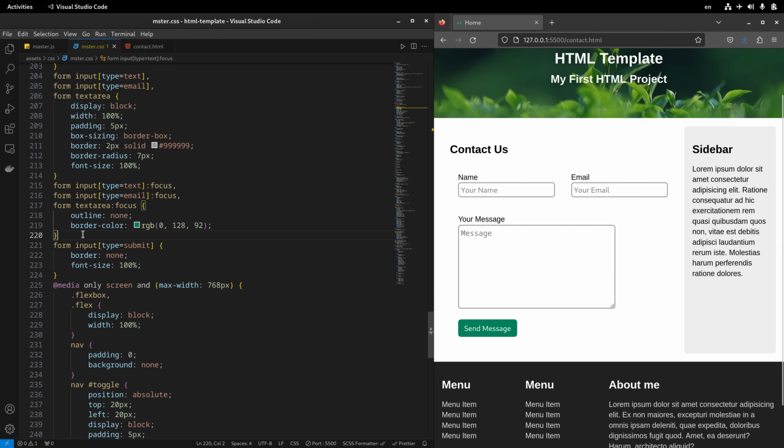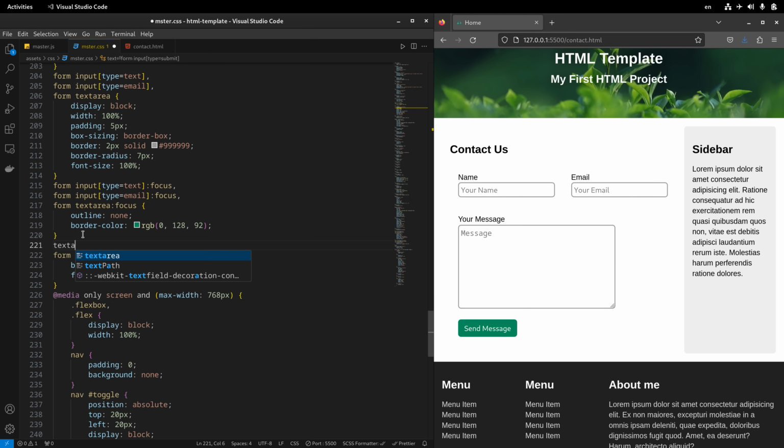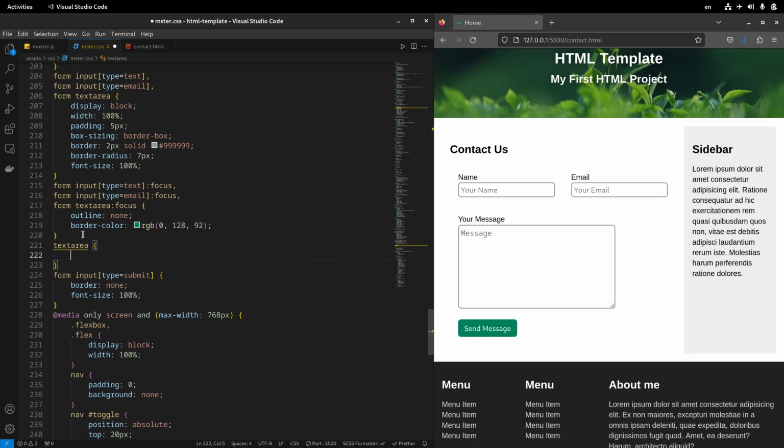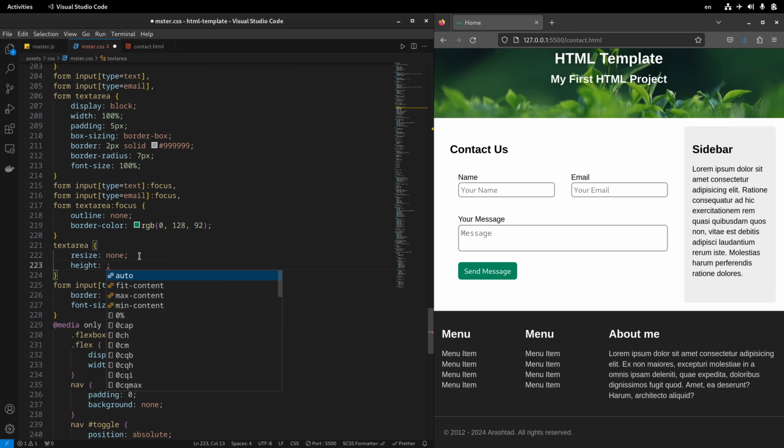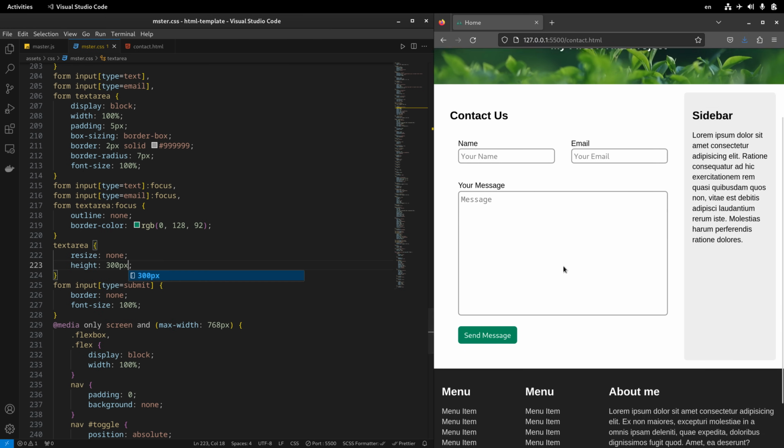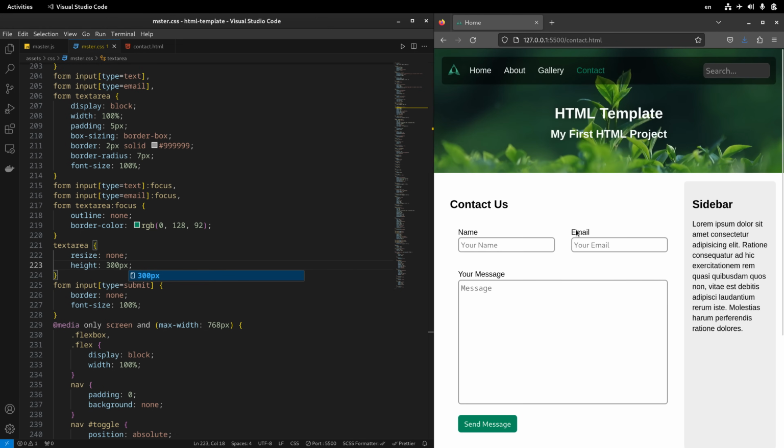So let's get back to CSS and create another selector for text area and set resize to none. And this way that small handle will be removed. And now we need to work on the height of this a little bit. So I set the height to, for example, maybe 300 pixels. And this way we can have our contact form ready as well.